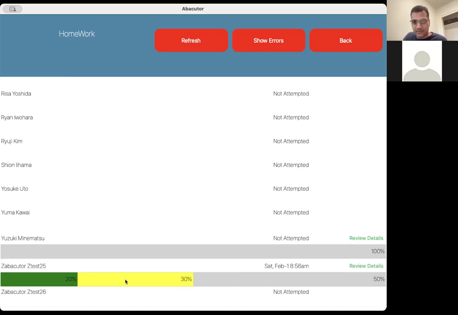Oh, that's why it is 30, because I made one mistake on a particular problem and then got it correct. So 2 problems were correct on the first attempt, and 3 problems were correct after the first attempt. That's why it's yellow. If there were some errors, it will be red in color. It will show that also.